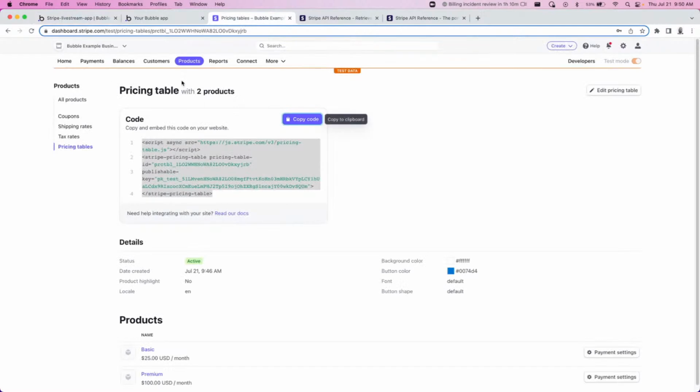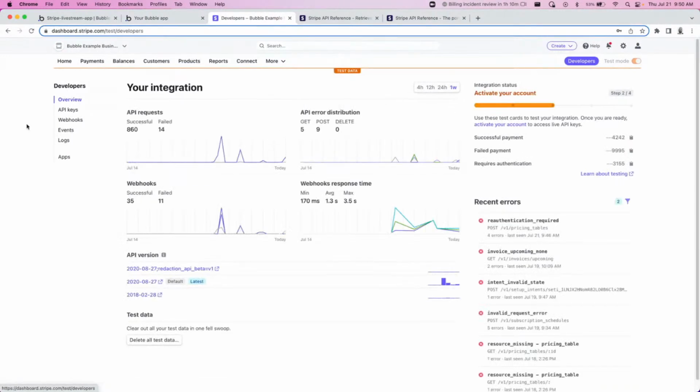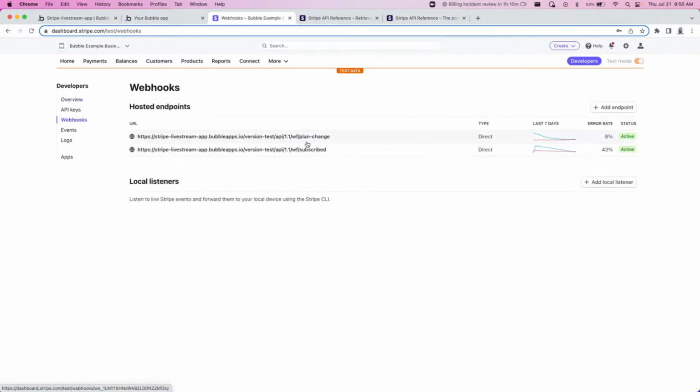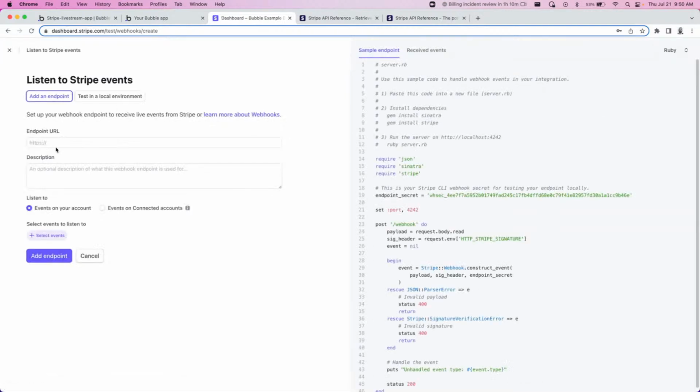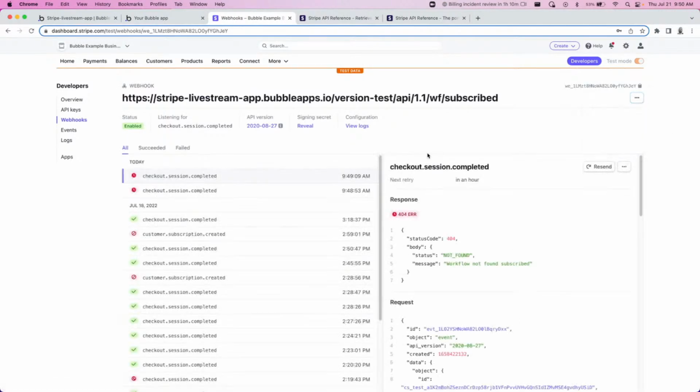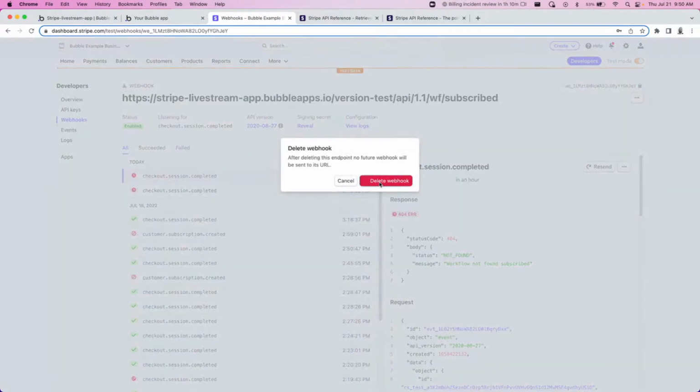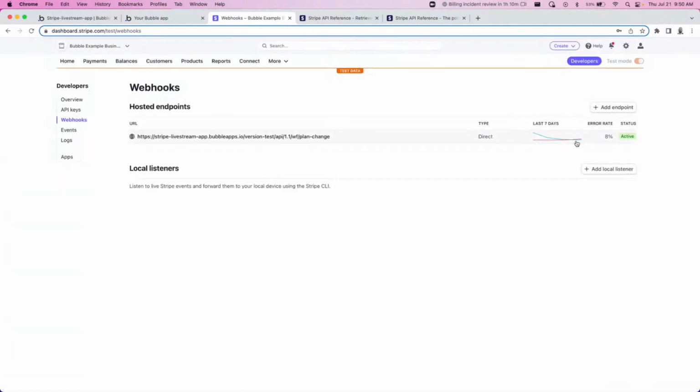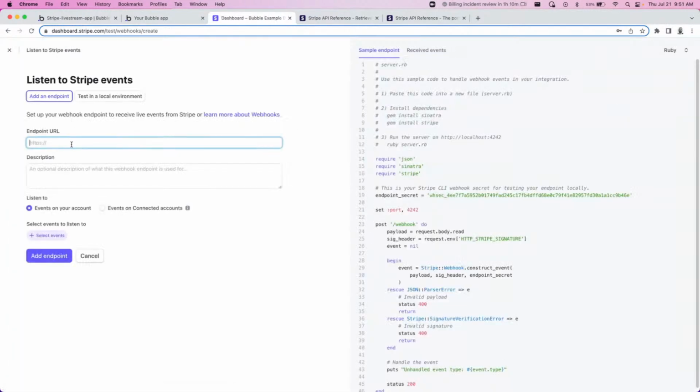So we're going to go ahead and create a webhook for this. We go to developers and then click webhooks and then create a new endpoint. And I think we have one already, so I'm going to delete this one real quick so we can create another one just for this example. So I'm just going to paste in my URL here for subscribed.